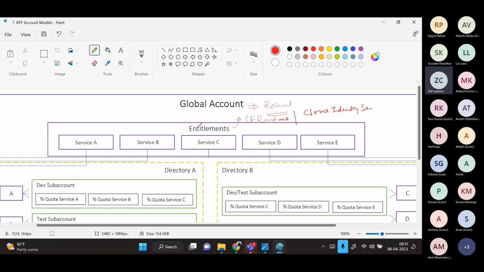Remember, on the global account, after that you are choosing what you are going to do. You are going to develop some application, so you need to understand that you are going to do some DevOps. You are going to do some integration. You are going to do some, let's say, data management. So all these things you can entitle to your global account, that I can do DevOps, I can do integrations, I can do data management, I can do machine learning. Okay, so all those things you can entitle to your global account.